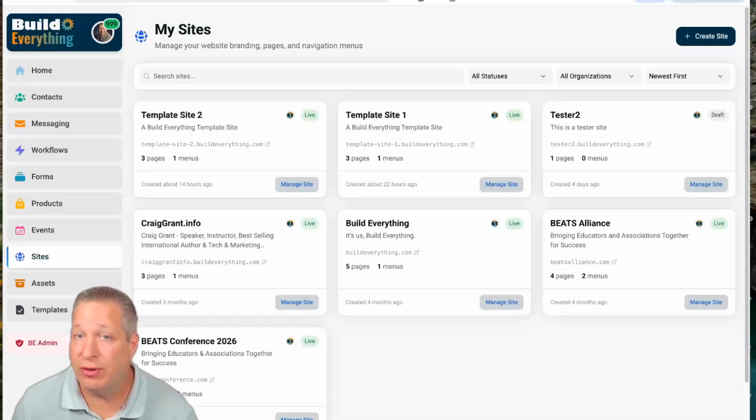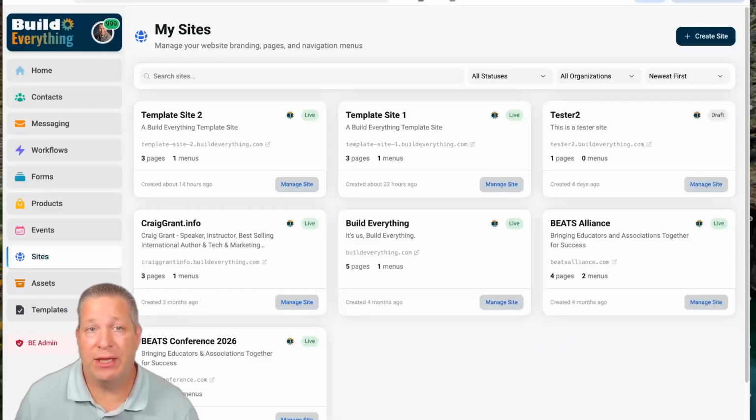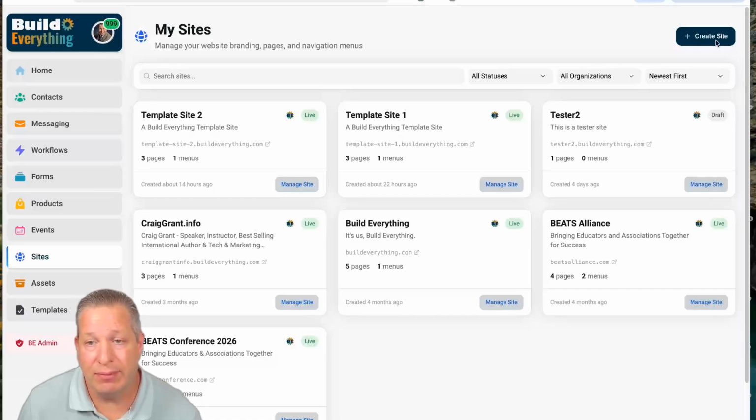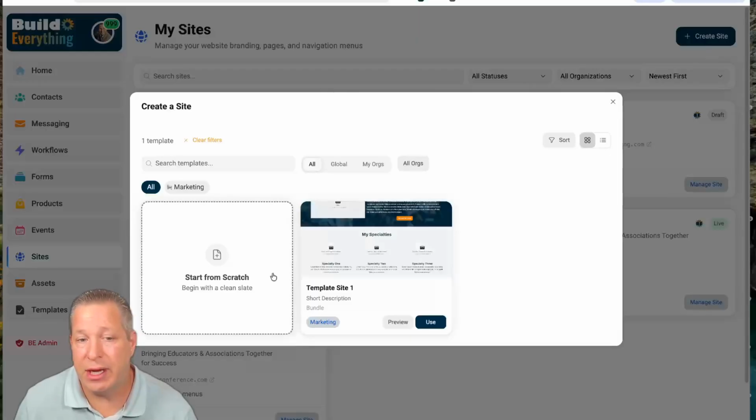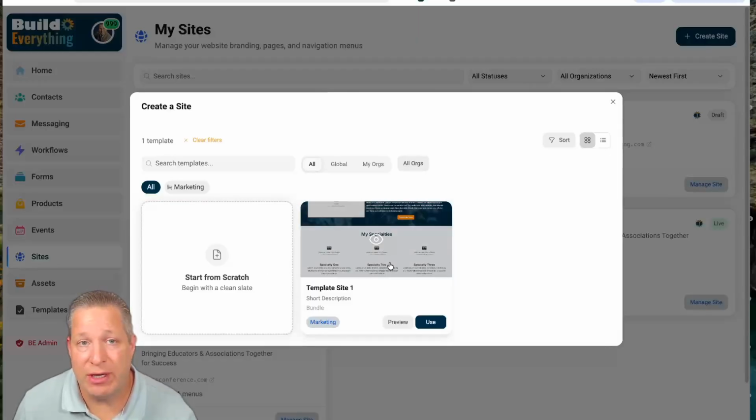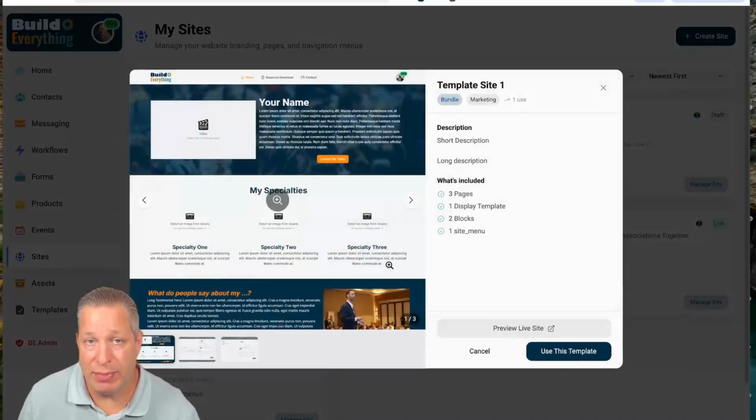To do so, let's head over to the Sites module in your main navigation and then click on the Create Site button. We could either pick a system provided template or click on the Start from Scratch option. To expedite things and ensure you have a nice modern looking site layout right away, let's go ahead and choose the Template 1 Layout Bundle.